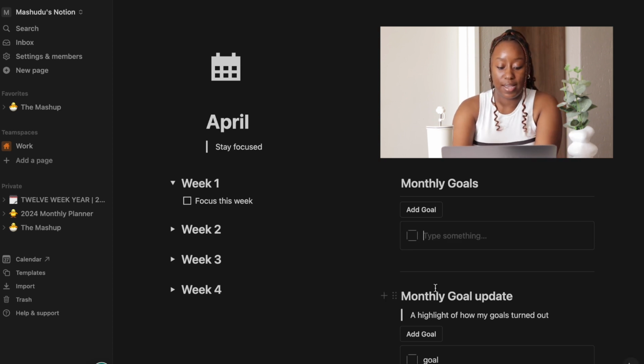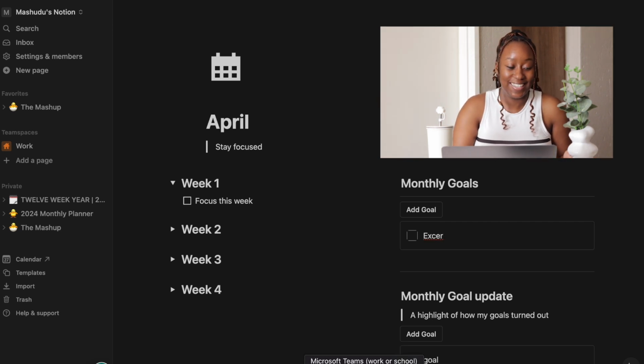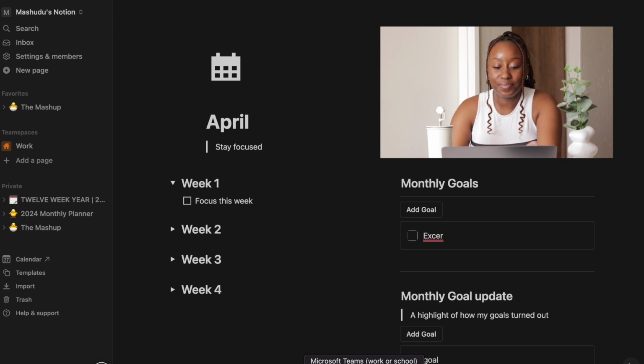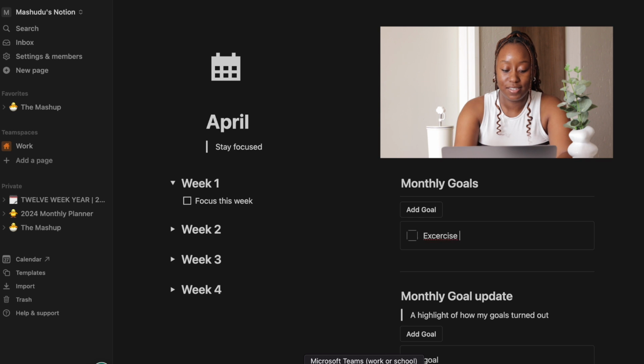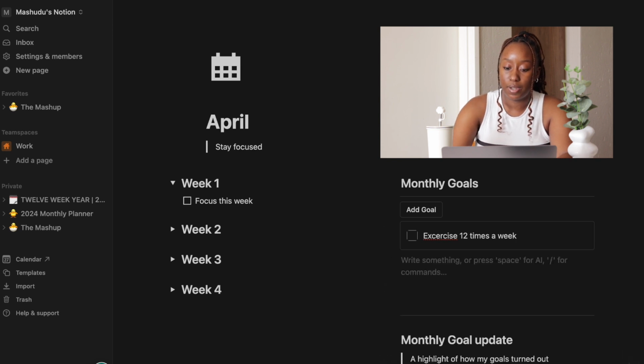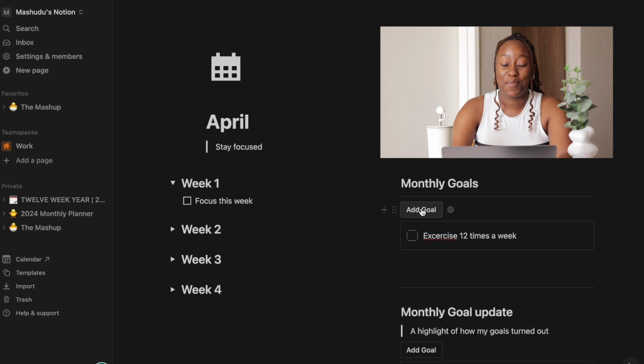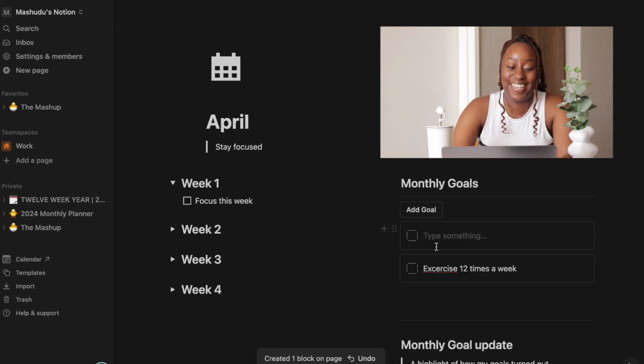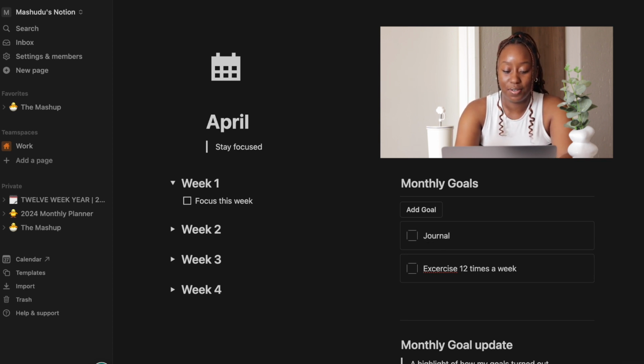Okay, exercising. I need to do that a lot and stop sleeping when I need to wake up. So I'm gonna write exercise 12 times a week. Cool. Okay, I don't even remember how to use the template that I created, but yes, you add goal. Then journal 5 times a week.